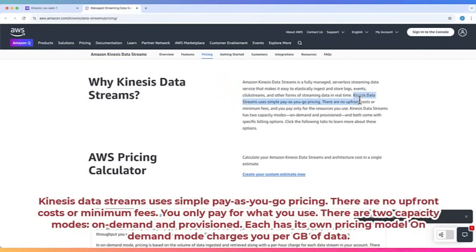Kinesis Data Streams uses simple pay-as-you-go pricing. There are no upfront costs or minimum fees. You only pay for what you use. There are two capacity modes, on-demand and provisioned. Each has its own pricing model.